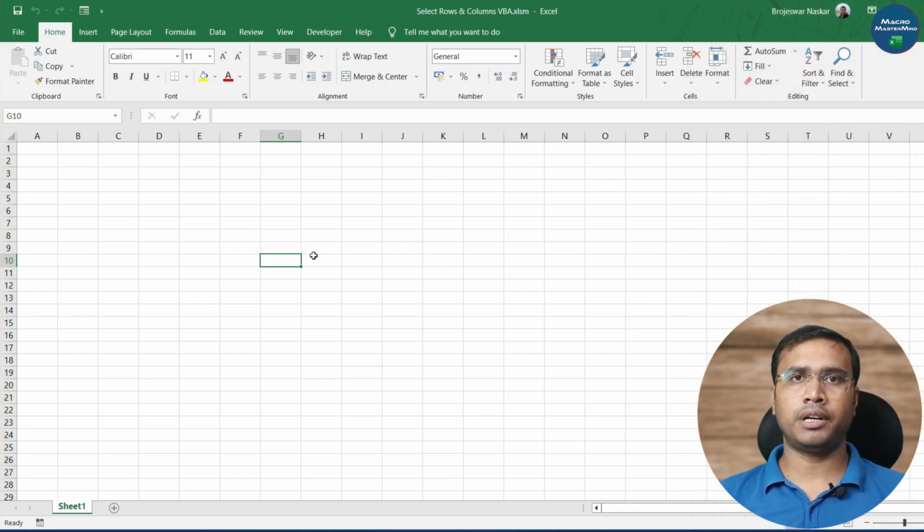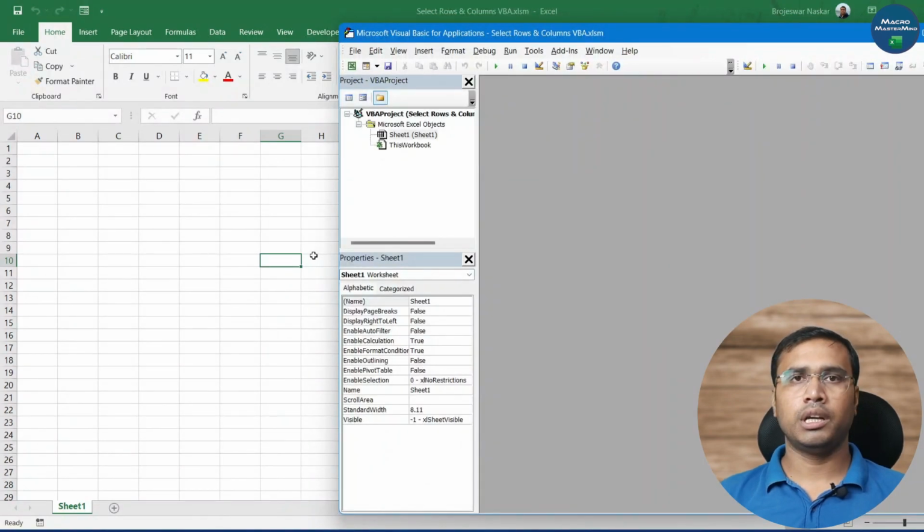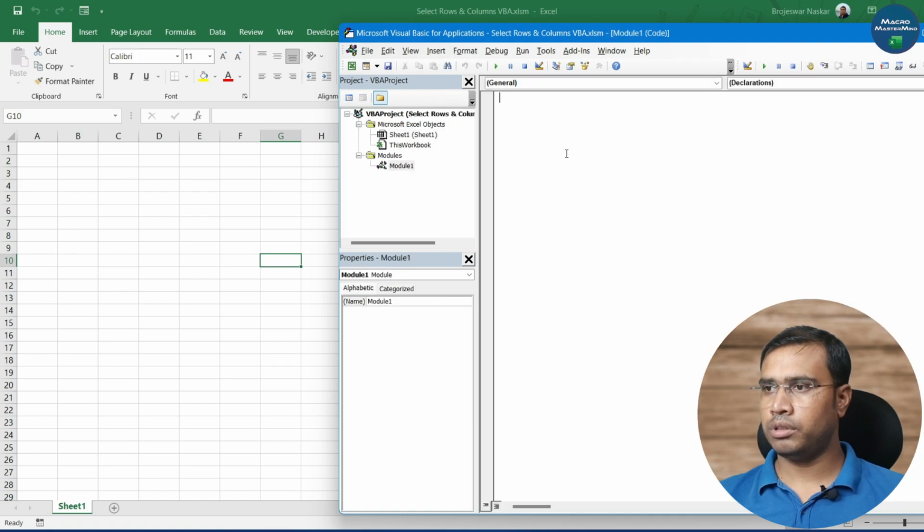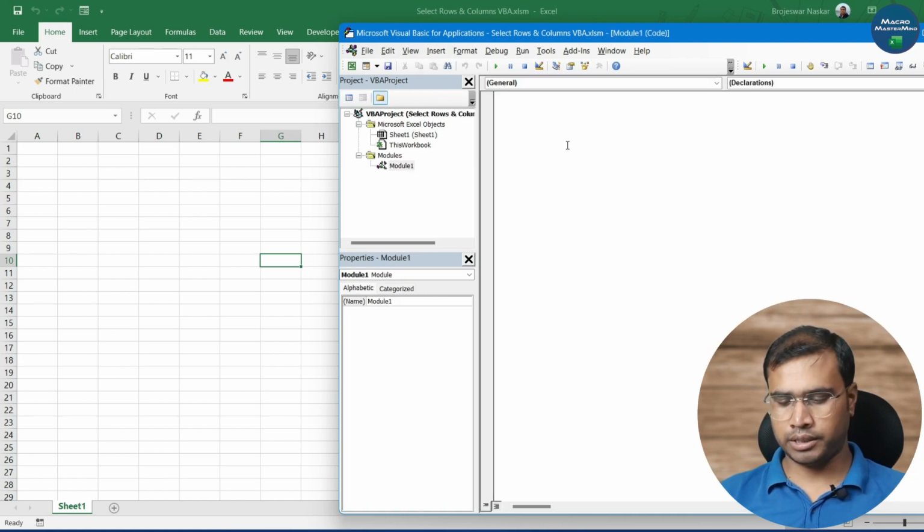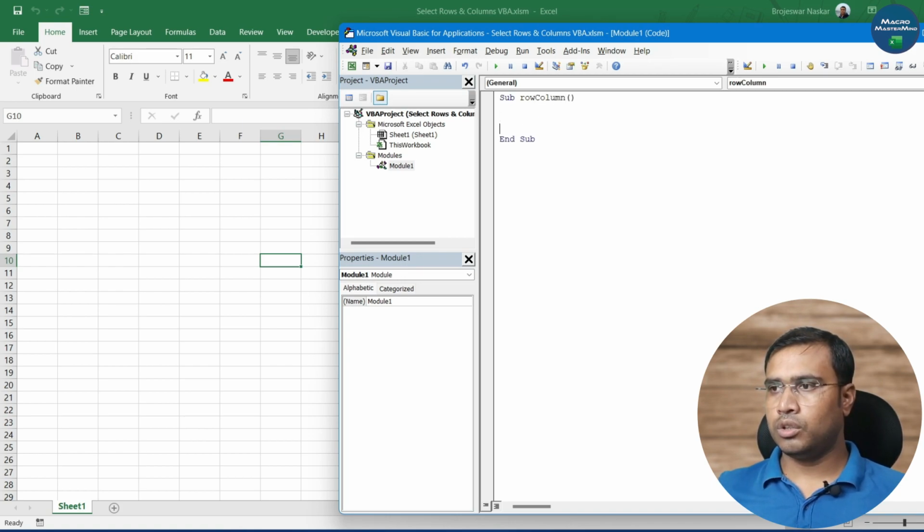First we will open the Visual Basic window. We will press Alt F11. Okay. Now we will insert a module here. Insert module. Okay. Now I will insert a sub like sub row column. So I have renamed this macro like row column.